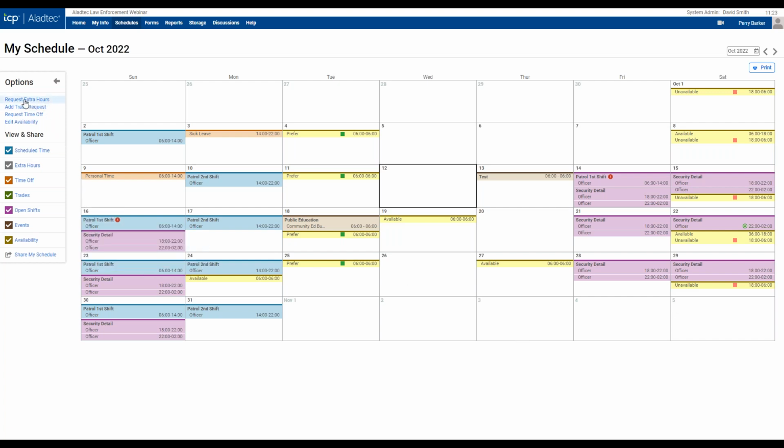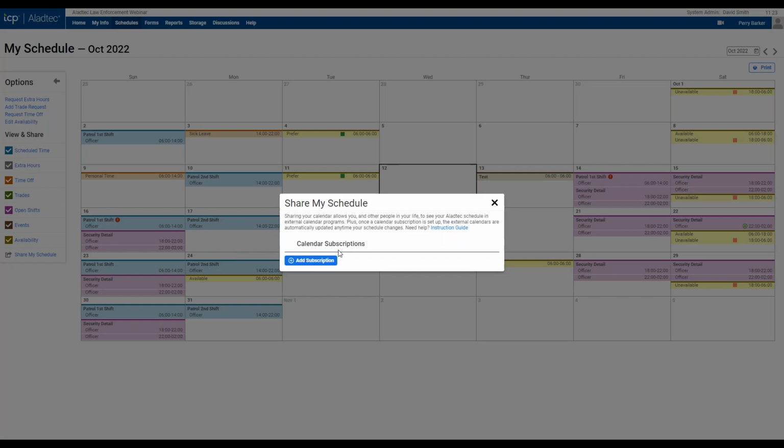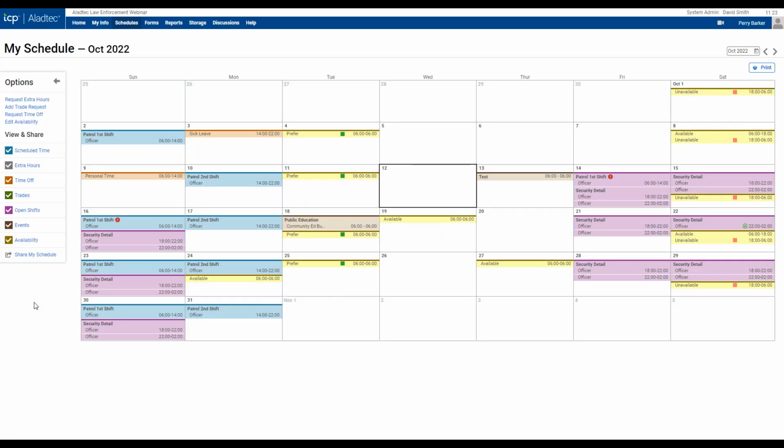From here, you can also request extra hours, as we talked about, trade requests, time off; that kind of thing can all be done from here. We also have share my schedule, where a member can share their schedule to their personal calendar, Outlook, Gmail, whatever, and they can do that as well. There are some simple instructions for them to walk through to get that to sync up.